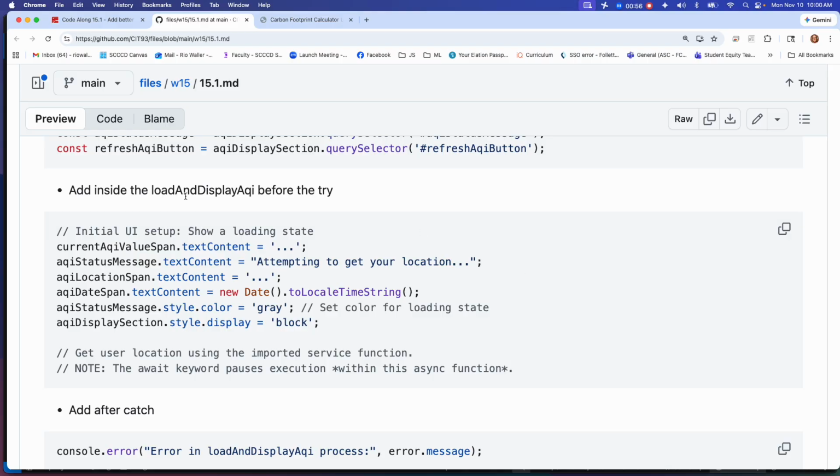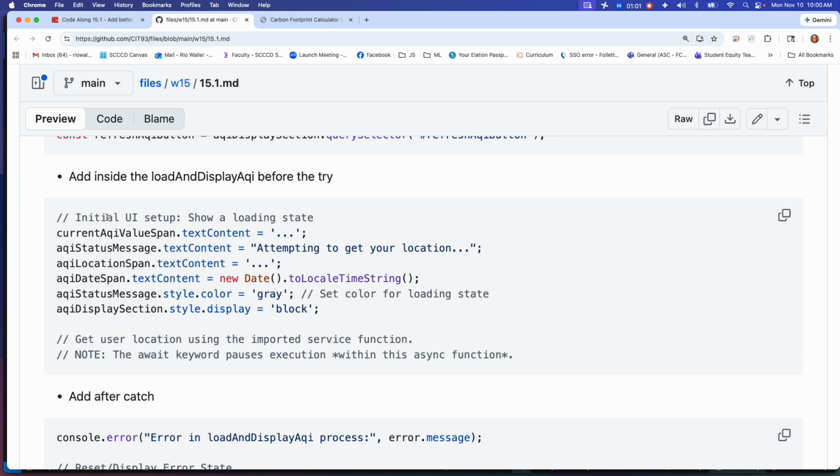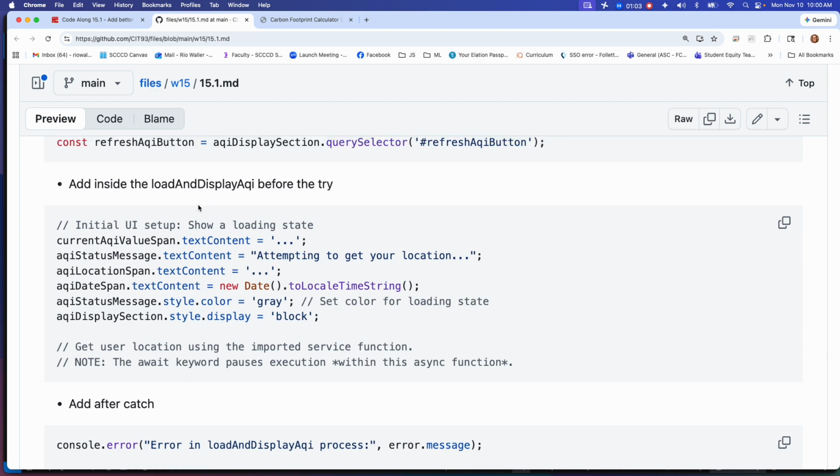So then, this is all in the integrator file. Inside of the load and display, before the try block, you will add this first to set some initial UI, right? So, attempting to get your location. We're going to actually give them a day and time. So this is actually a good time to just, I'm trying to remember, I don't think we've done new here, and I could be wrong, or we could have done it somewhere. But in this case, we're setting up a new date object.